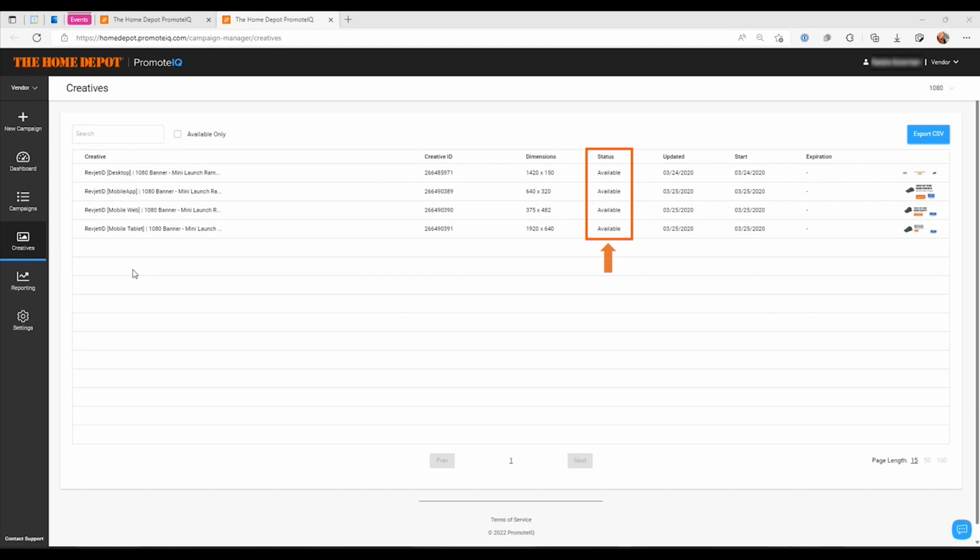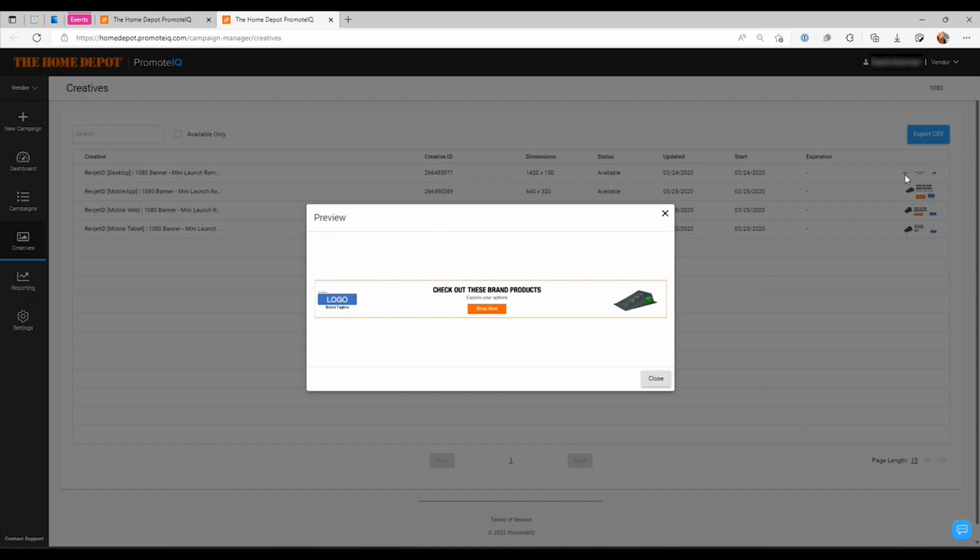Only creatives listed as available, as seen in the status column in the middle of the screen, are able to render on-site and in-app. You can also click the checkbox that says Available Only up here to see only creatives that are available. You can also preview your creative by clicking on the thumbnail in the right-hand corner. If your desired creative is not shown or the information looks incorrect, please reach out to Home Depot at PromoteIQ.com for assistance.